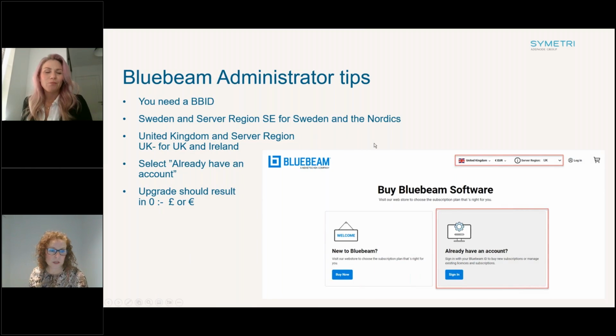What happens when I decide to upgrade? Some administrator tips. The first thing that you need to do, and Michaela already talked about this, is the Bluebeam ID. You need to have a Bluebeam ID, and you need to make sure that it's on the right server and in the right country. So if you are in the Nordics, you need to select Sweden, and you will see it on the landing page for the upgrade. You will see here that you have the country and you have the server. Sweden for all the Nordics, and you need to select United Kingdom and UK for UK and Ireland.